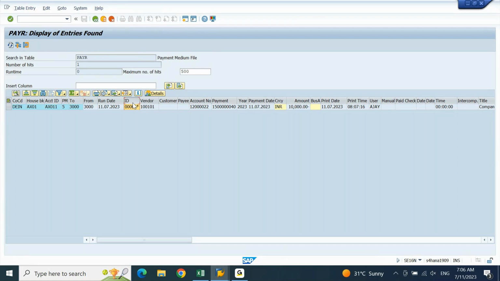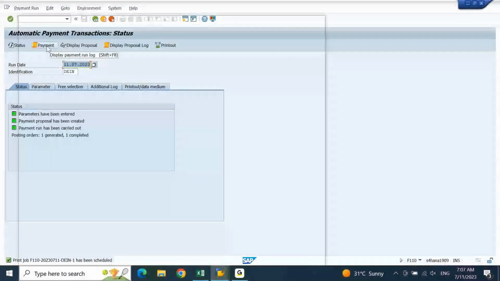We need to verify, we need to check why this is not appearing. What is the reason? What errors are there in the system? Let's open automatic payment program. Print job is scheduled. Now we need to look at the log. Why is this not generating any check? For that, go to the payment log.